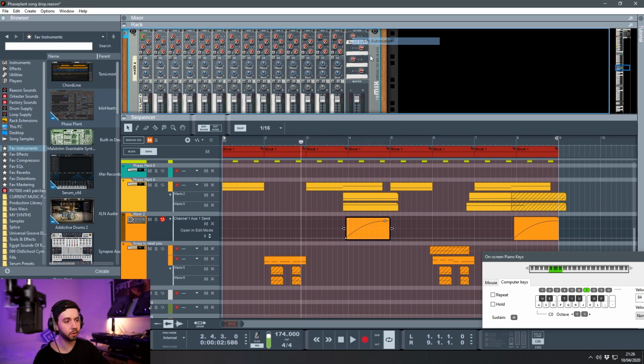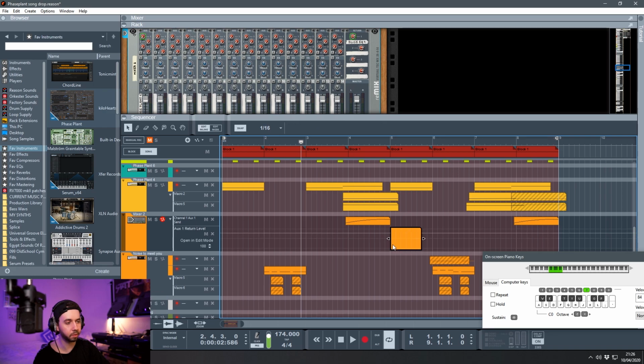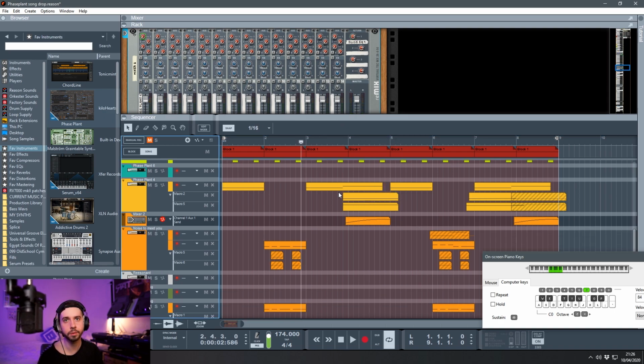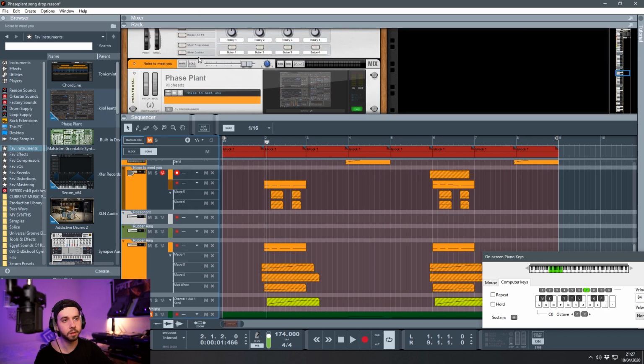So you could even then automate the release as well to cut out, for example, on the new bar so that you completely cut things out. And reverb automation like that can really help you shape a track and make it sound like it's breathing and moving. Next up, we have the noise to meet you patch.